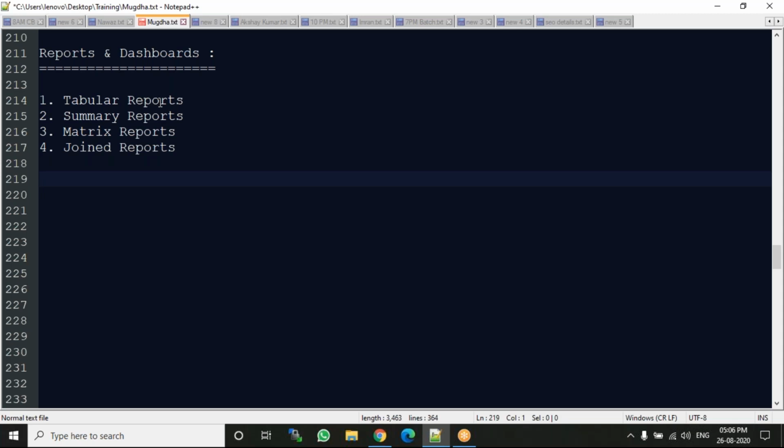For example, I want to know how many students are living in the USA and how many students are living in India. I want a categorization based on a single field. In a summary report we use a single field. Coming to the matrix, here we have multiple fields.